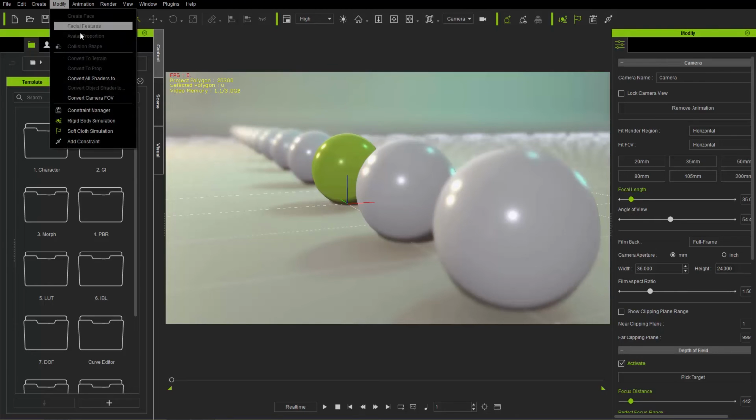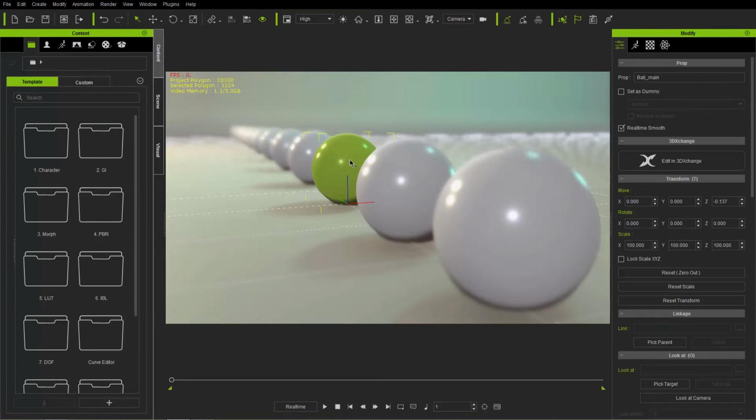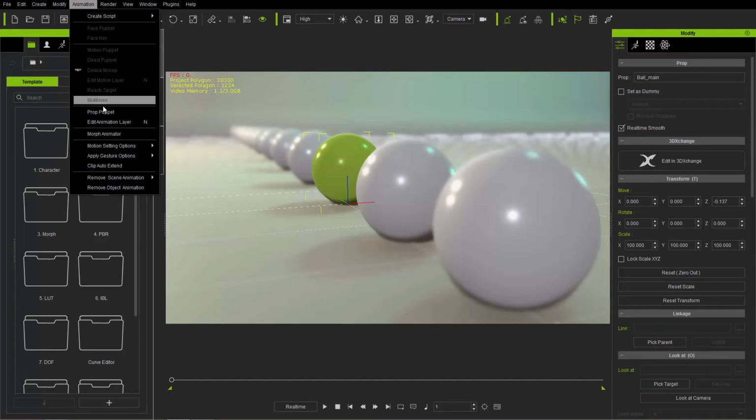Okay, beside create, there's modify. We're not going to talk too much about this. This gets into modifying props and terrains and stuff like that. Animation is where all your animation stuff is, depending on what object you have selected. So if I select this item here in the middle of this sphere and I go to animation, you'll see we have a couple of items here like edit animation layer and prop puppet that will be enabled, and we'll talk about that in other tutorials.